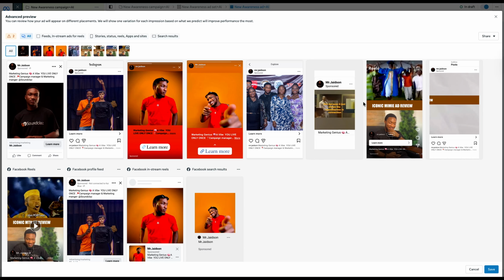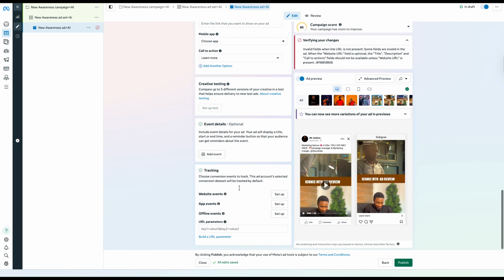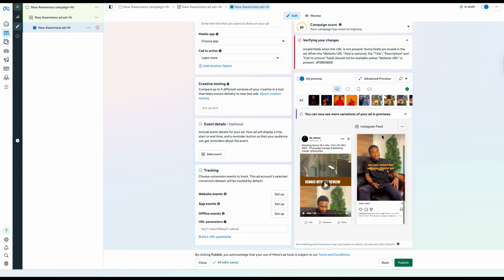Isn't AI amazing? With that being said, you add your call to actions, you set up your website events. If you haven't done that, you have to do so. And after that, you publish your campaign.